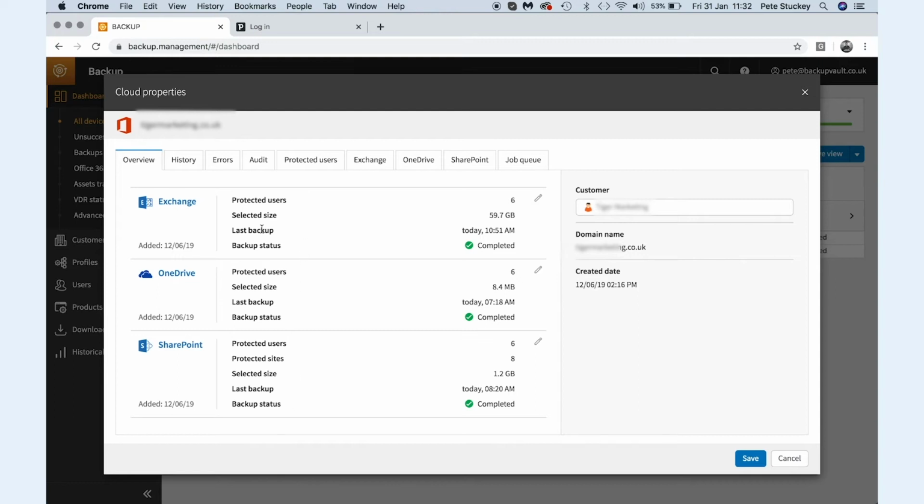Let's look at Exchange. It shows us that we've got 6 protected users. It shows us that the selected size of the data being backed up across those 6 mailboxes is 59.7 gigabytes. We can see that the last backup was successfully completed today at 10:51 AM. And as long as you're seeing this green circle with a tick and the word completed, everything is running smoothly.